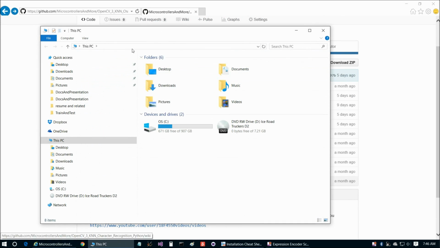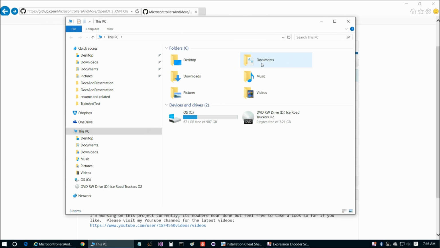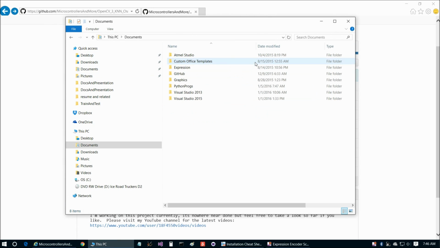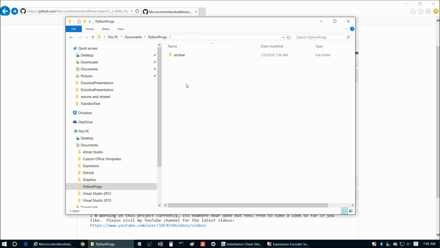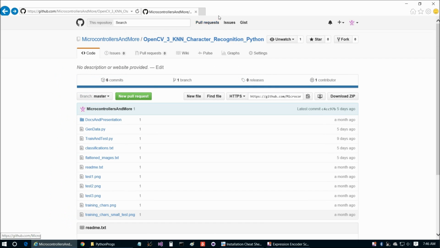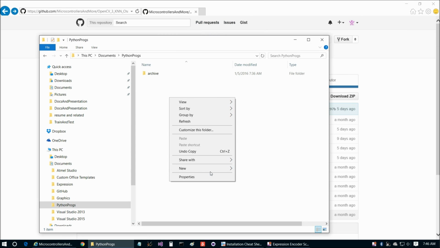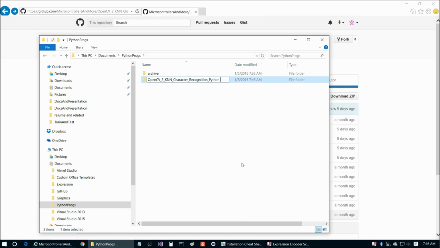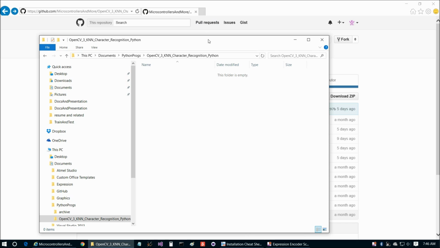So if we go to wherever we like to save our Python programs to, so in my case that would be documents and then Python programs, and make sure that's nice and blank there. We'll just call the directory name the same as the repository name. Okay, that sounds good. Take out the space, and then we're going to jump in there.